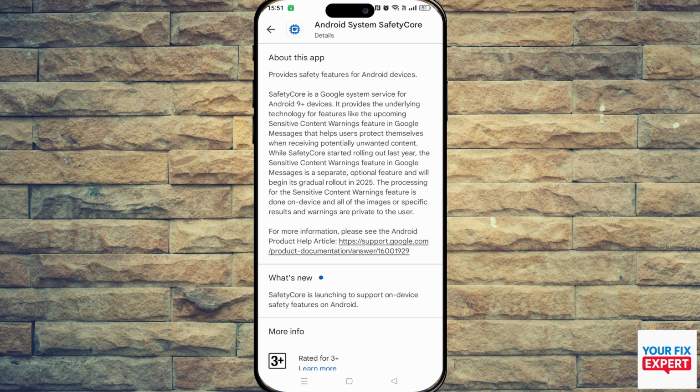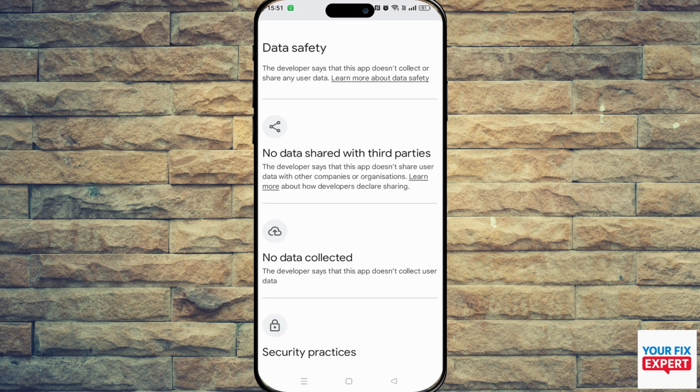And so the question you're probably asking yourself is, should I keep this? If you're okay with sensitive content protection, especially for kids, it's harmless and, according to Google, works entirely on device. If you prefer no hidden apps handling your media, feel free to disable or completely remove it from the Play Store. Just know it may return in future updates.